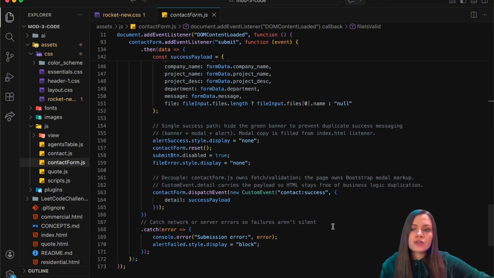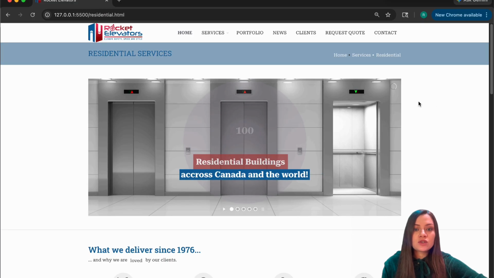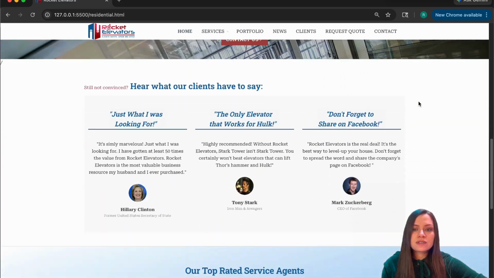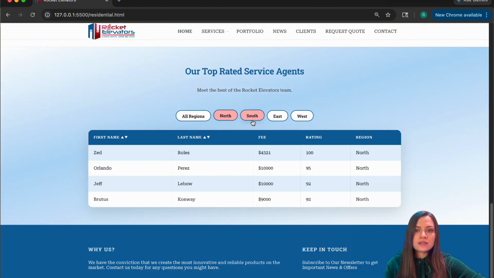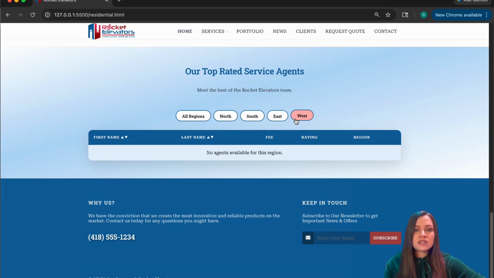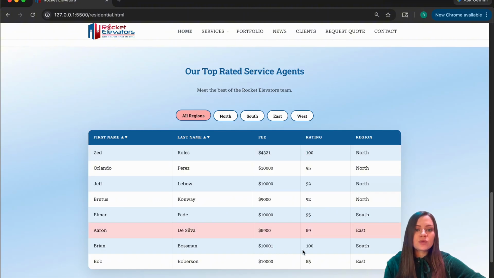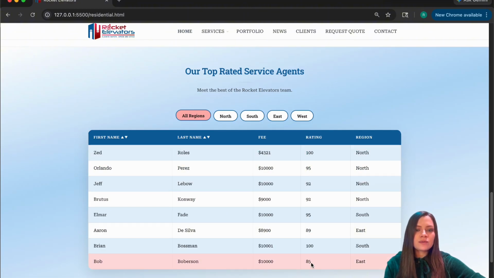So moving on to feature 3 is the agents table. The residential page is where the agent table lives. So it is right down here, our top-rated service agents. The table loads automatically using data from the API endpoint. The sorting works in both directions, so we can sort by first name alphabetically, and then last name we can do the same. We are also able to filter by the regions, and there is none available in the West, and so it just displays this message, no agents are available for the region. And again, we only want to show agents with a rating of 85 and higher, so the lowest that we'll see is 85.